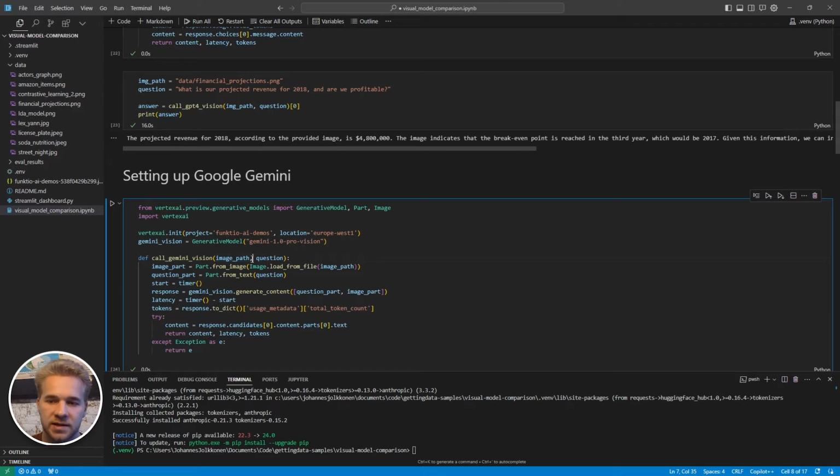And then for the function itself, it's going to look quite similar to our previous GPT-4 function, in that we are going to take an image path and we're going to take a question. The main thing that's going to look different is the actual model interaction, but again, it's going to be quite straightforward.